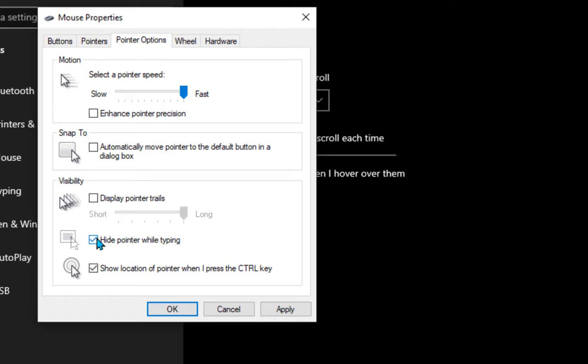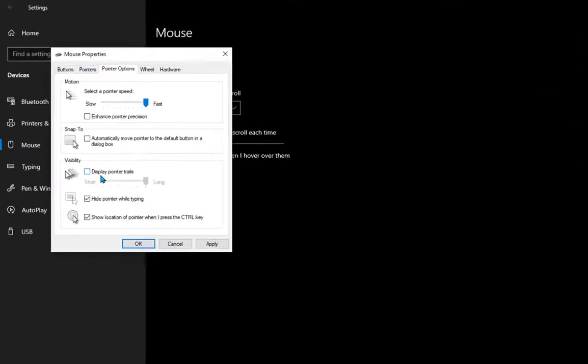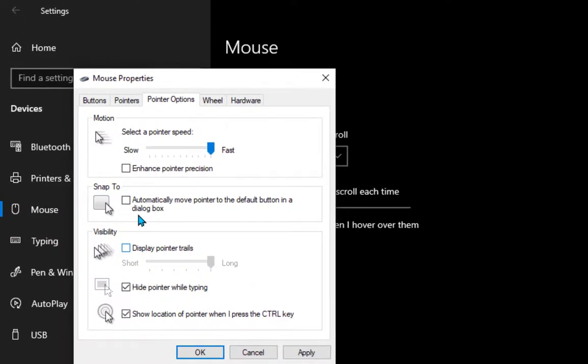That's why I leave this one on. The other one is display pointer trails. I find it distracting, so for me it's disabled, but feel free to do whatever you like. The next one is automatically move the pointer to the default button in a dialog box. I used to like it, and maybe one day I will put it back, but for now, no. It doesn't help me, not really.